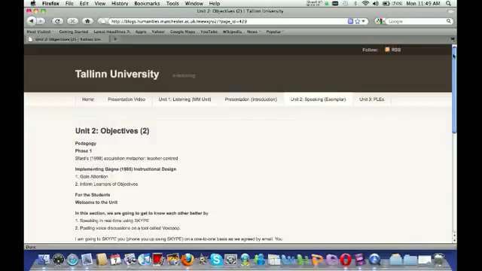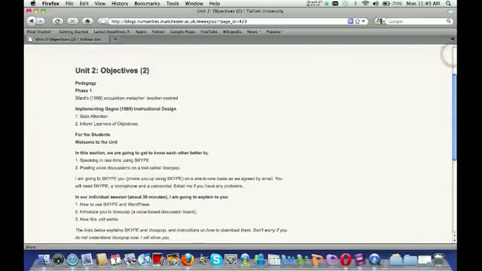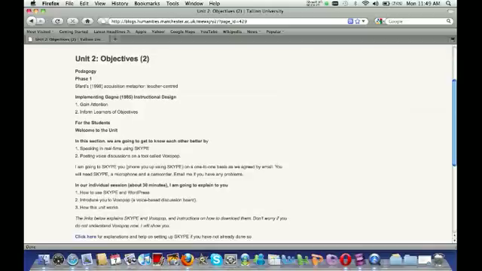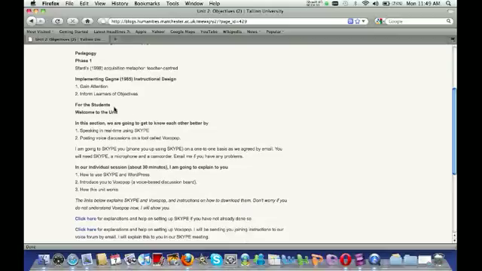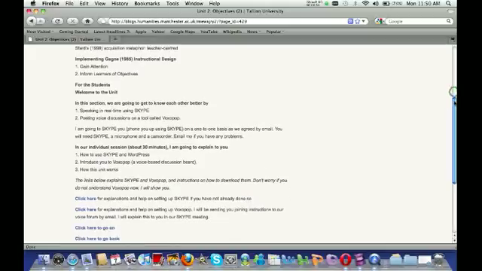Phase 1, the acquisition metaphor, teacher-centered. Implementing Gagne's instructional design. So for the students, this is what they see. Welcome to the unit, gaining attention. In this section, we're going to get to know each other better by speaking in real time using Skype and posting voice discussions on a tool called Foxapop. I'm going to Skype you on a one-to-one basis as we agreed by email. You'll need Skype and a microphone and camcorder, and they can email me if they've got any problems.